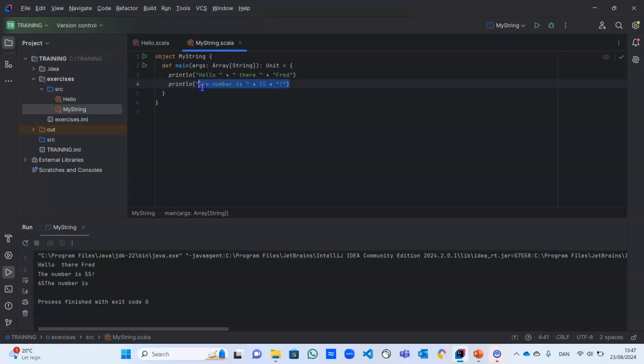Okay, now let's look at this again. We have 55 plus 10. In normal circumstances you expect to see the number is 65. But in this instance, because there's a string before the last two operands being numbers, it will still join them. So when we run this one, we are going to see the number is 5510.